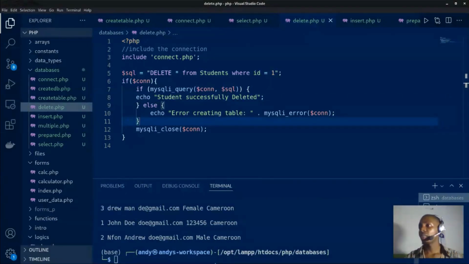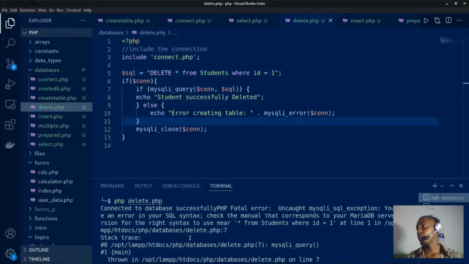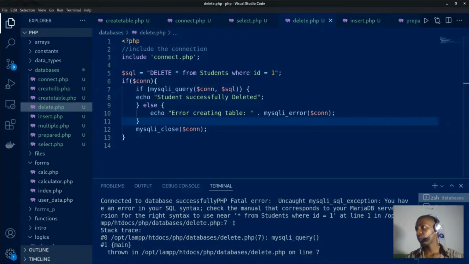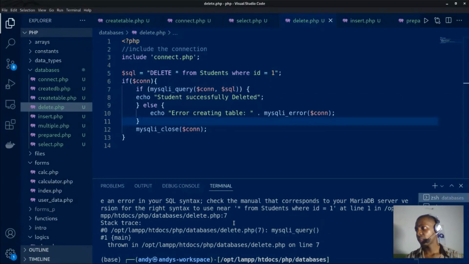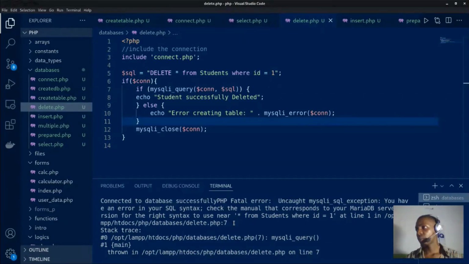So if I execute this, php delete.php, what did they say? We have this error on line 7, my SQL query.